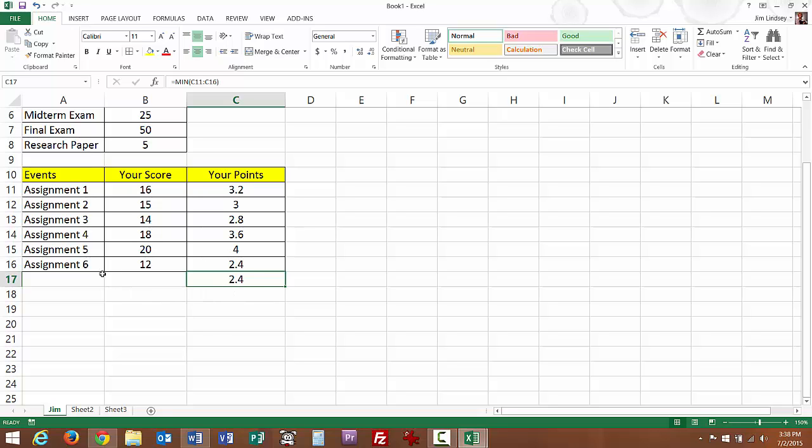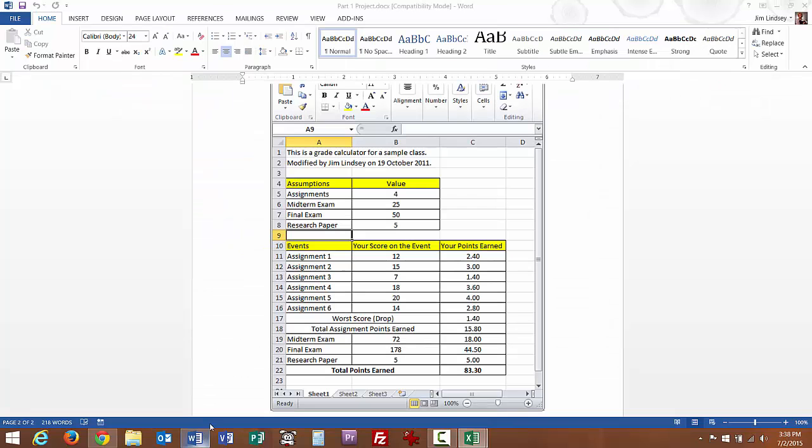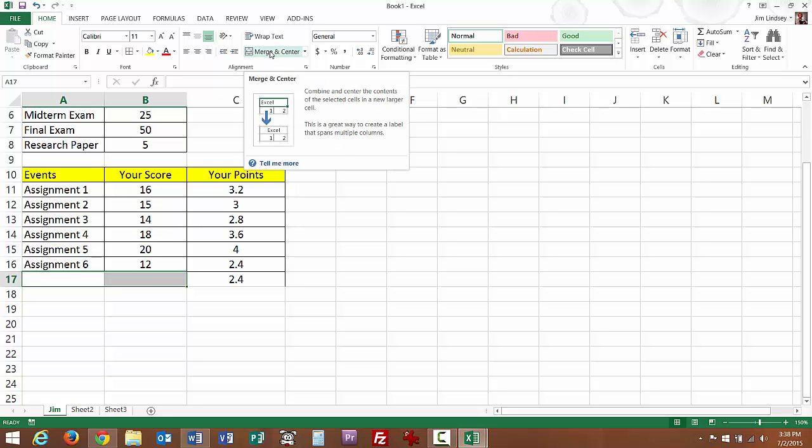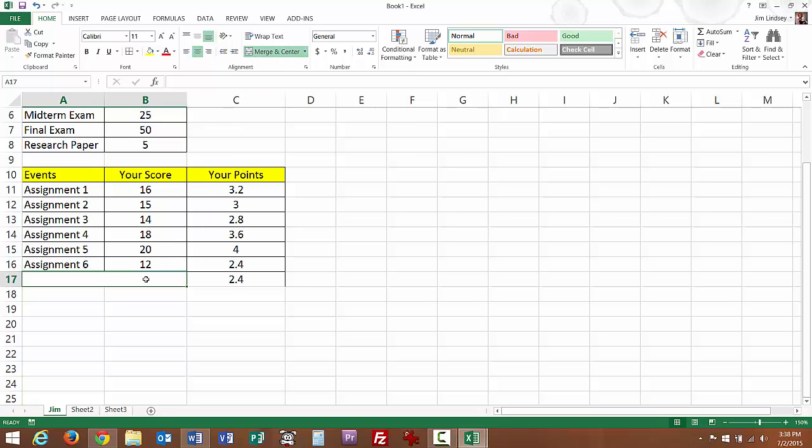Now I need to get my label over here. So what we're going to do, we're going to take these two cells and merge them and center them, because when you look at the directions right here, it's the worst score and the total assignment points earned. And I wanted to get you working with merge and center in this exercise. So to make that happen, you just take the two cells you want to fuse together, basically take two cells and squish them together. And then there's a button up here, merge and center. When you click on that, it takes those two cells and makes them one.